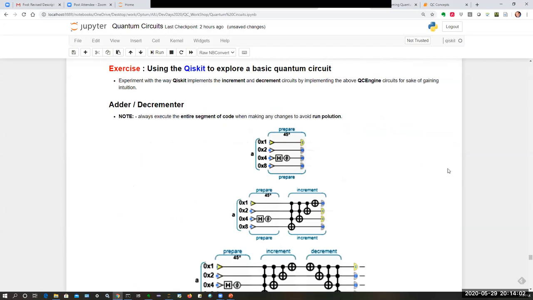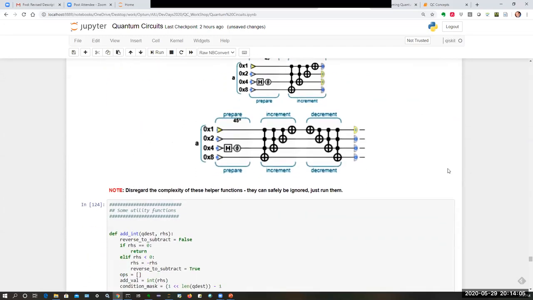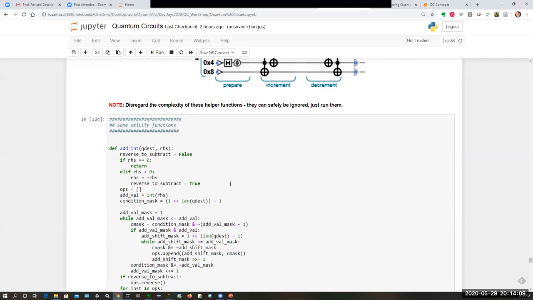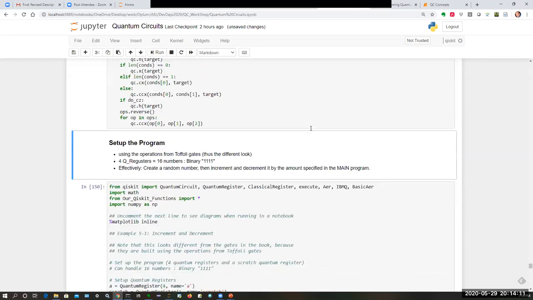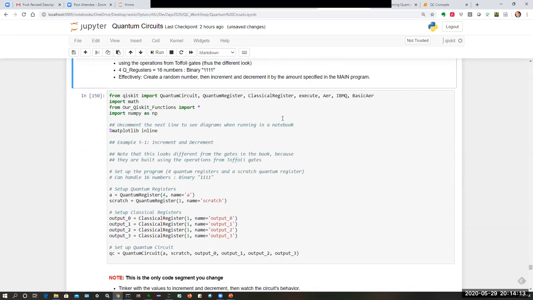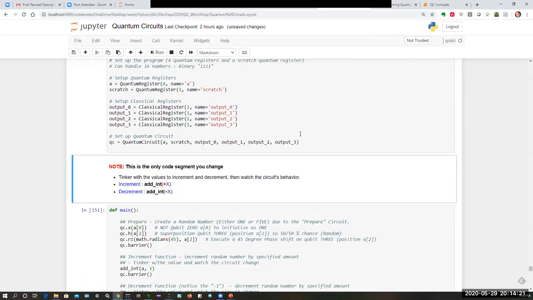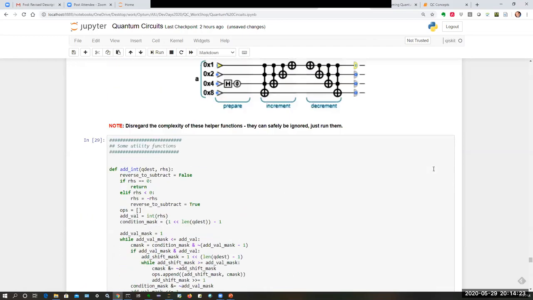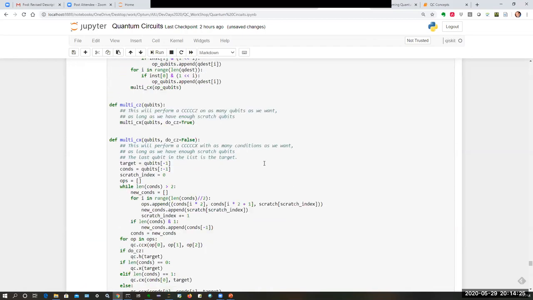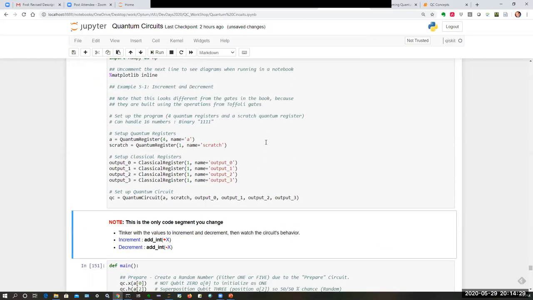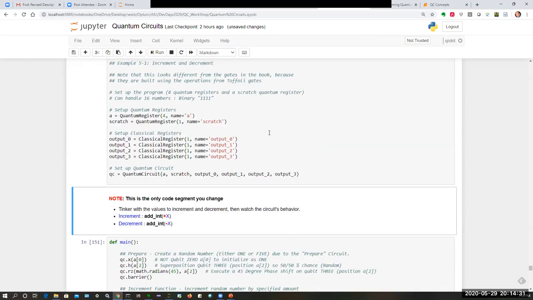And then we can use Qiskit to run through this as well. Now this bit is a helper function. So I'm going to run this, but you can ignore this for all effective purposes. But then we set up everything. We've got four registers that effectively mimic this over here. It is somewhat different though, because Qiskit has a stock add function. And so we're going to see how that works. So we've run that.